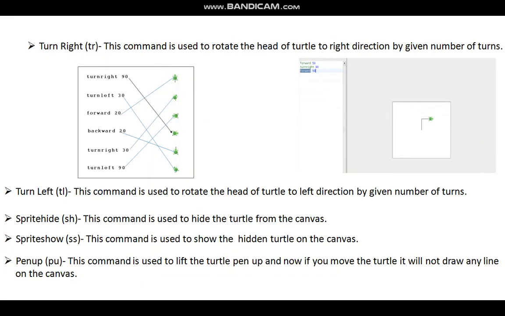Next command is turn right, TR. This command is used to rotate the head of the turtle to the right direction. Next is TL, turn left. This command is used to rotate the head of the turtle to the left direction.